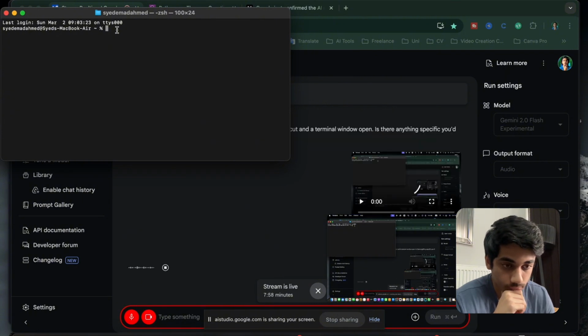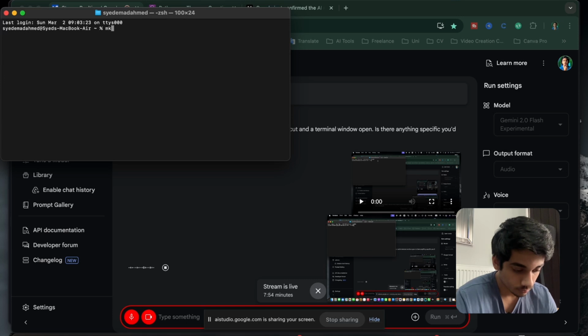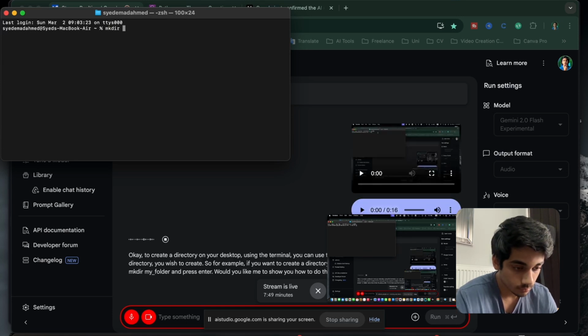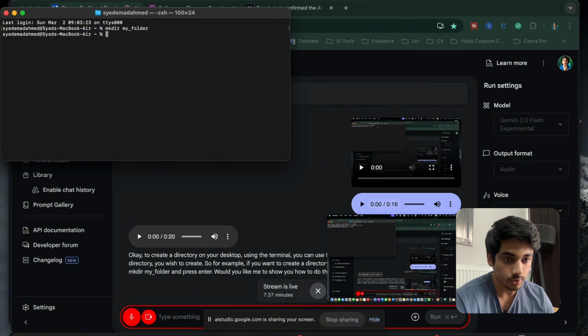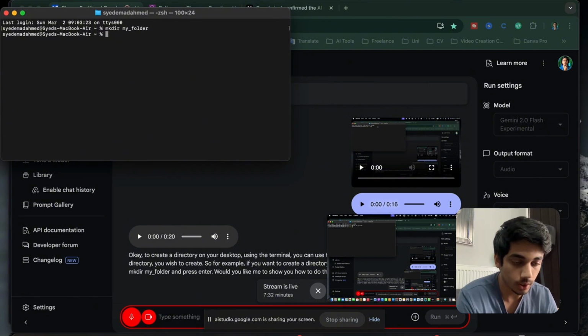Okay, to create a directory on your desktop using the terminal, you can use the command mkdir, followed by the name of the directory you wish to create. So for example, if you want to create a directory named my_folder, you would type mkdir my_folder and press enter. Would you like me to show you how to do that on your terminal screen? As you can see, I've done that. Can you tell me further about it? How to access the folder?